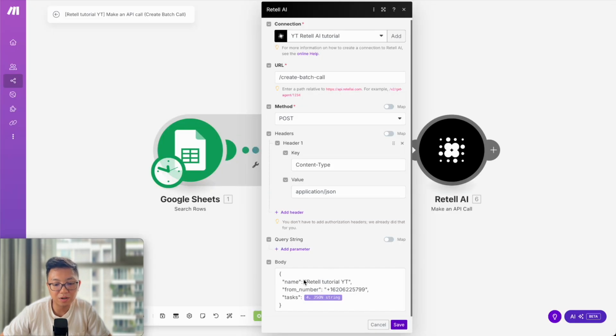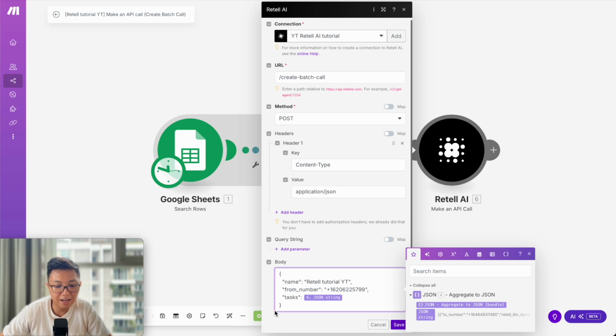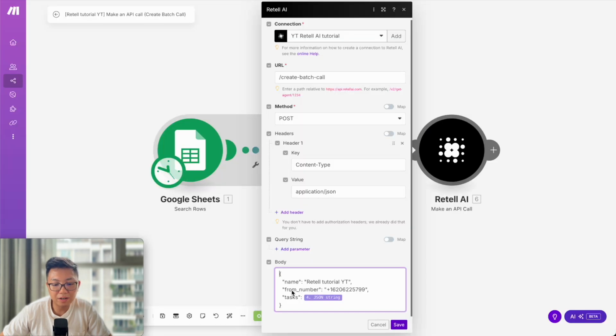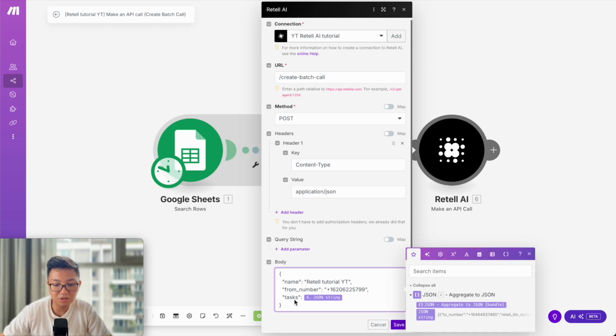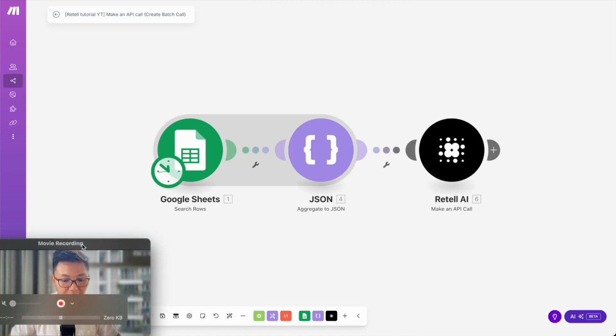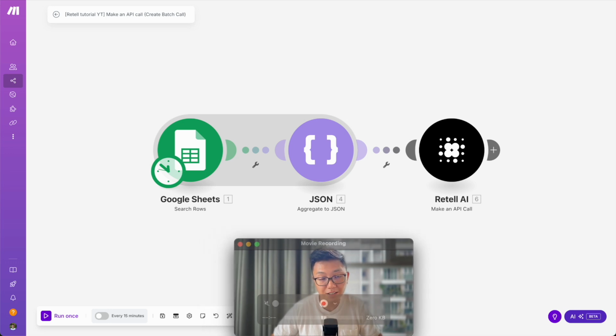So this is where we are going to input the body information, and we have the name of the batch, which is specified here. And then we have the from number. So this is the number of the agent that we want to use to call this batch. And finally, the most important part of the batch call, which is the task, is going to be the JSON object that I just assembled from the previous module, the aggregate to JSON module. Now, with all that set up, we can run the automation and see how it goes.